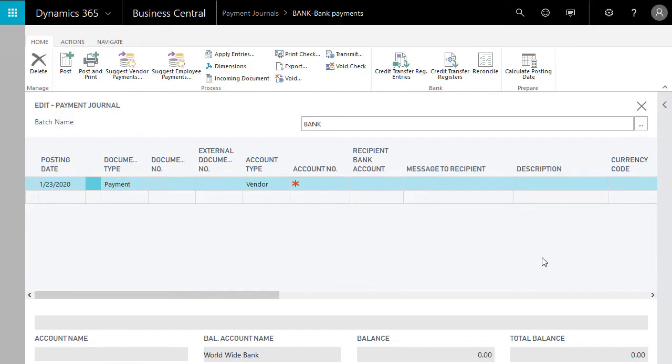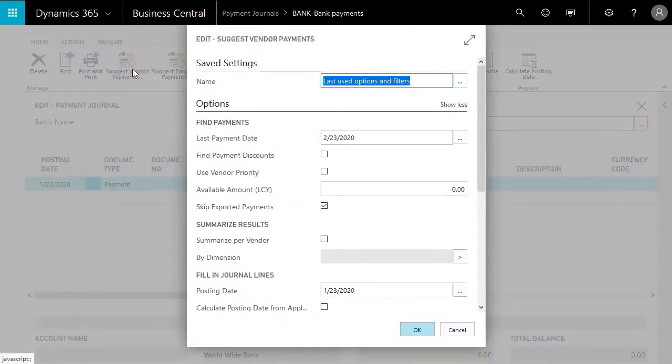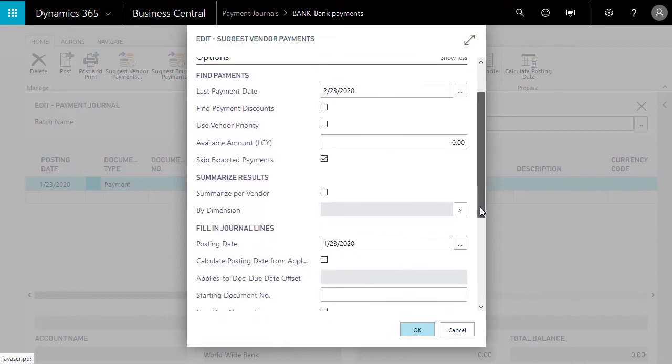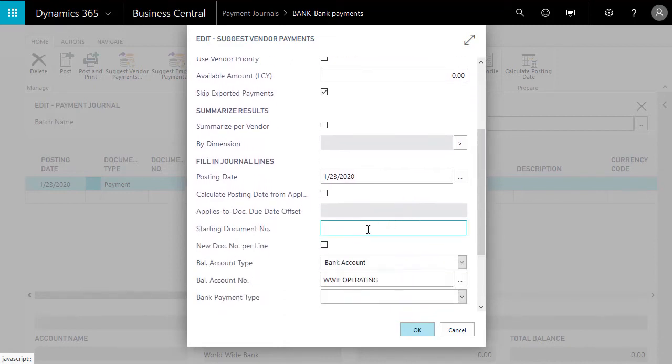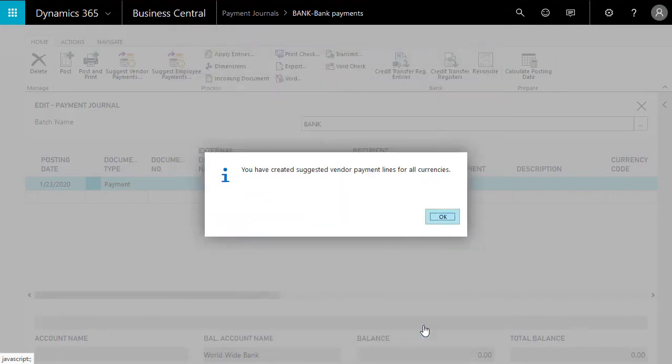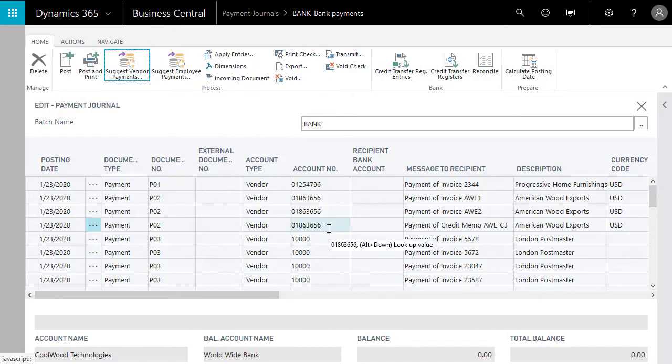Let's now look at another very useful feature, and to explain, let me run the suggest vendor payments batch again. I will stick with the same posting date. Now I will not use an available amount anymore, so the system can suggest everything based on the last payment date. I will enter my starting document number, there we go, and I will run it just as I did previously. And we can see now again all the lines appearing.